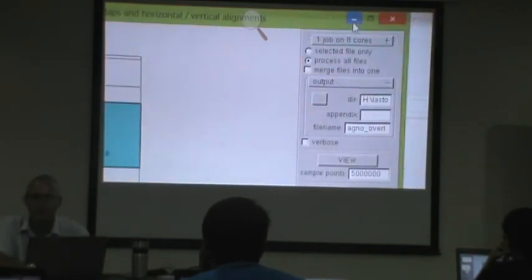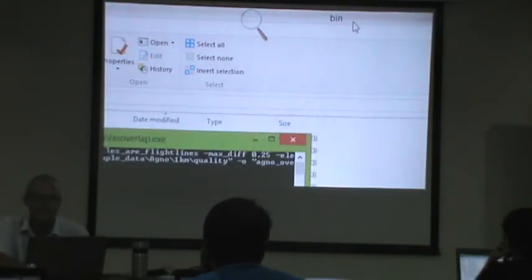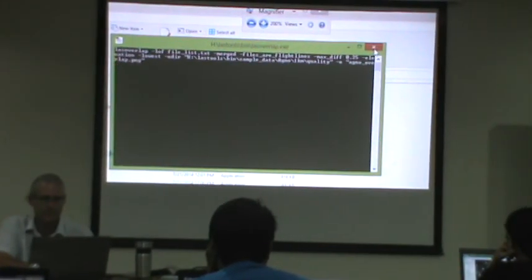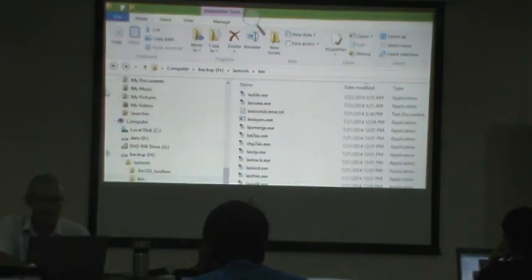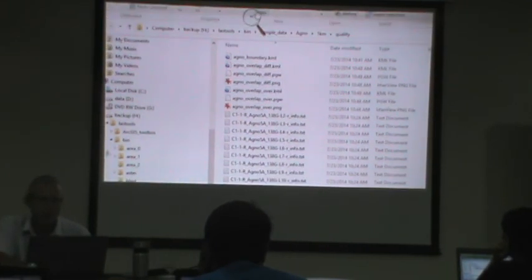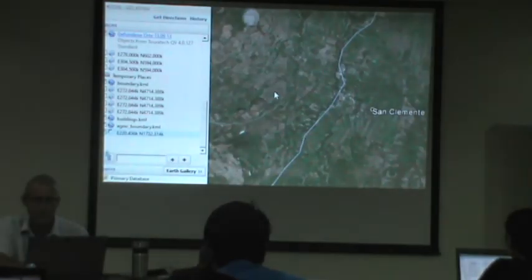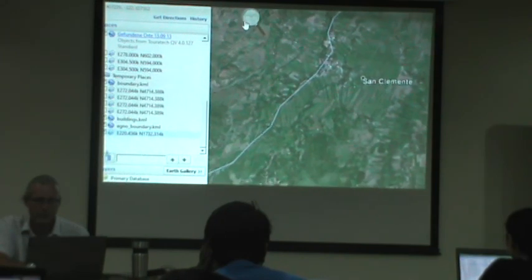Who is curious what we just created? I am. I haven't seen this data before. So Agno quality, see there should be now Agno overlap and Agno diff. So I'll double click those and add them to our visualization here.